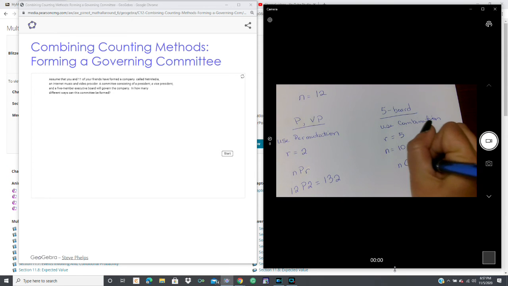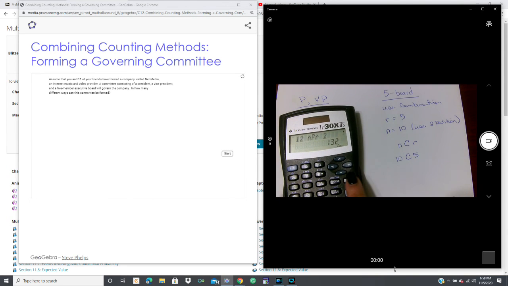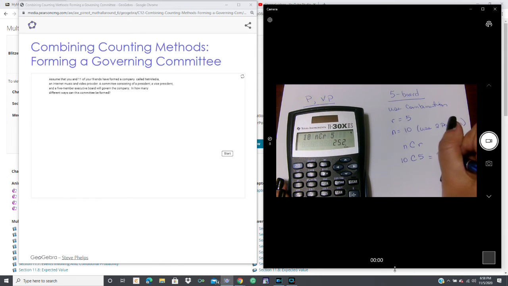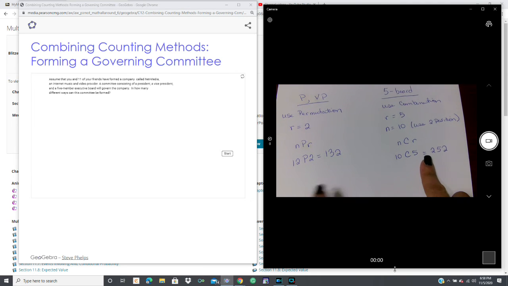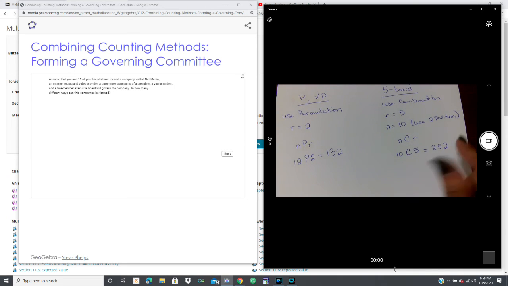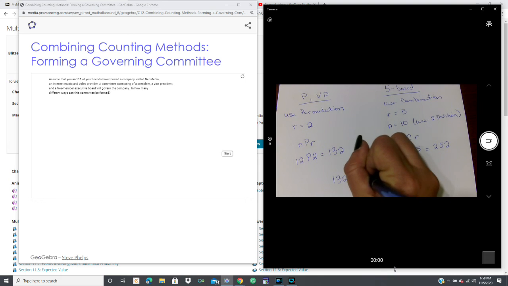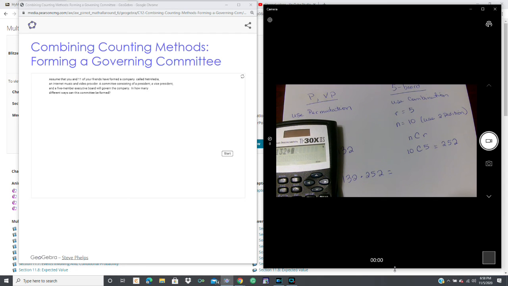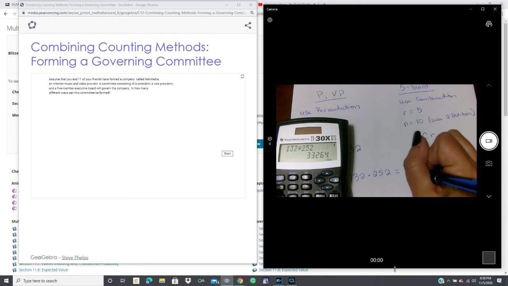We're going to do nCr, which is 10 choose 5. So 10, PRB, choose combination, 5. In this case, there are 252 different combinations if we choose 5 people out of the remaining 10 that are left. So how do I figure out how many different combinations in total? What we're going to do is just multiply these two numbers. 132 times 252 is going to equal 33,264.